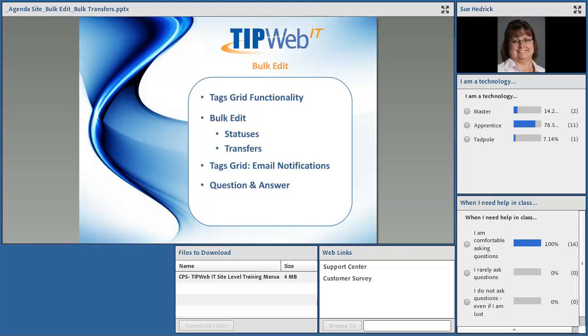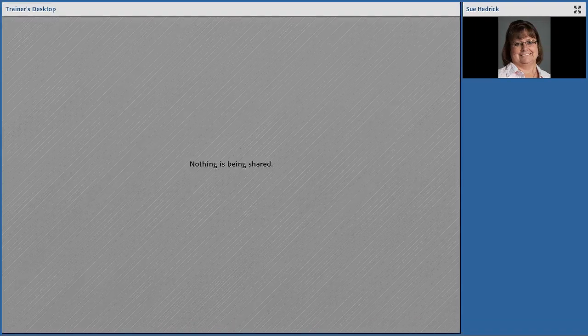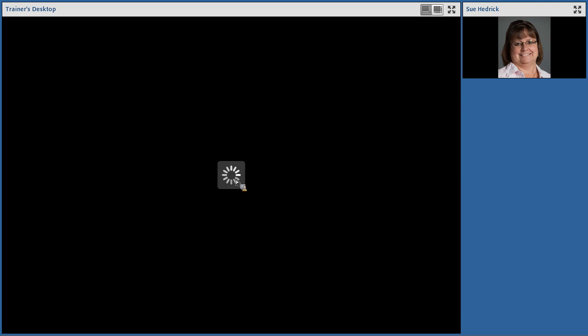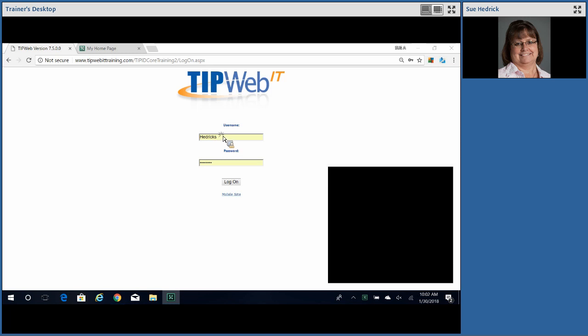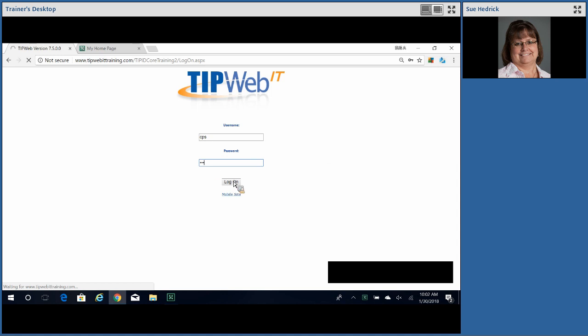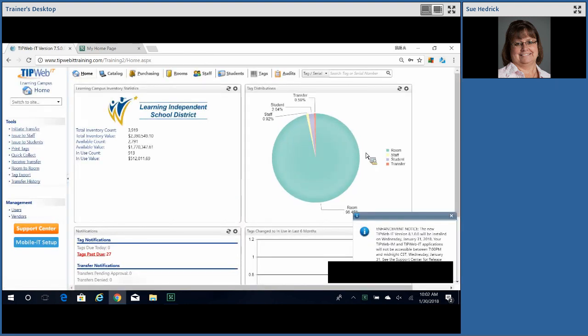We've had 2 features that have been added, and we want to make sure that everybody is aware of those features. So I'm going to go ahead and share my screen. And let me get logged in for today. Okay.